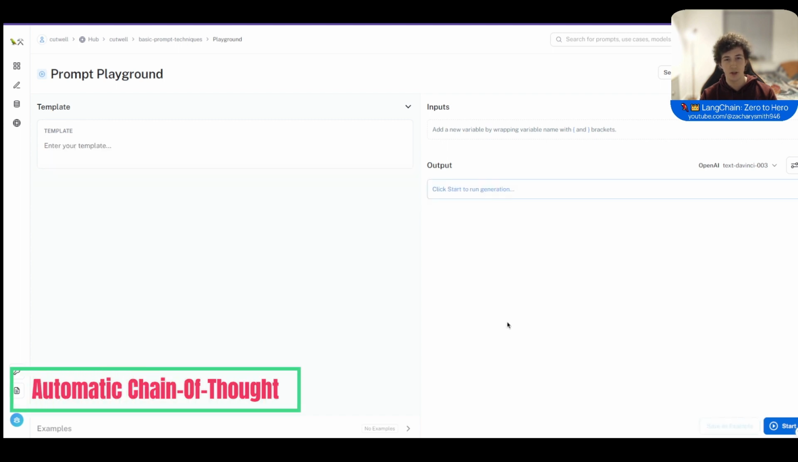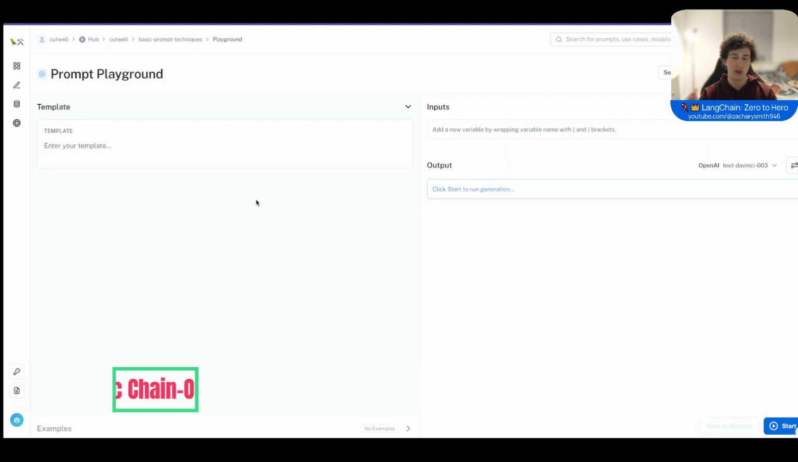The next technique that I'm going to want to talk about is automatic chain of thought prompting. Now, this is a really fascinating topic, and if you go into the GitHub examples, you'll find a link to a paper which talks about automatic chain of thought. It essentially suggests that by adding a simple phrase to your prompt, you can induce chain of thought processing.